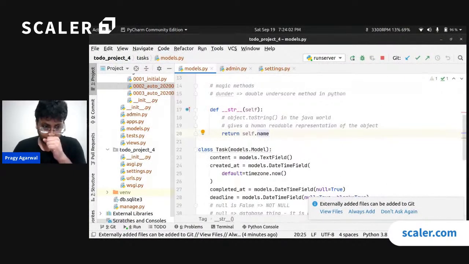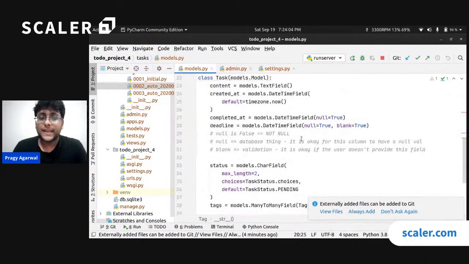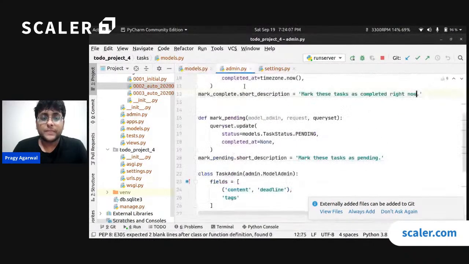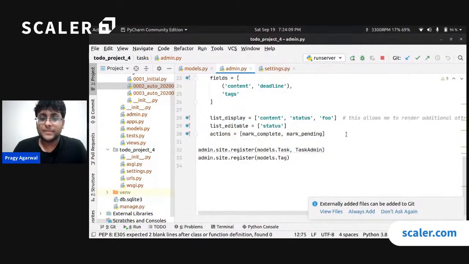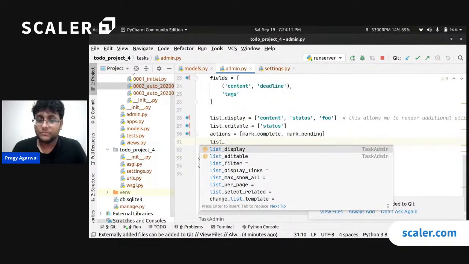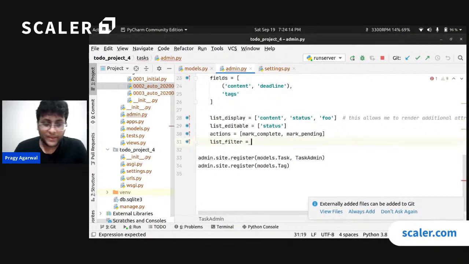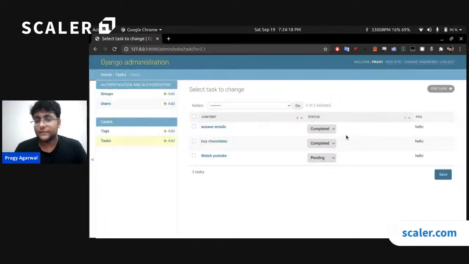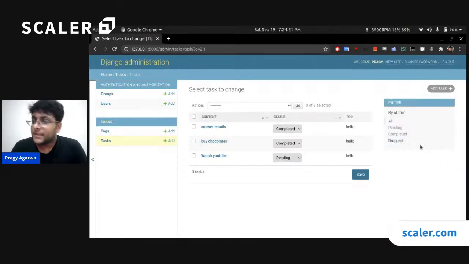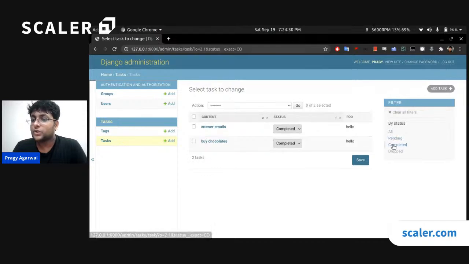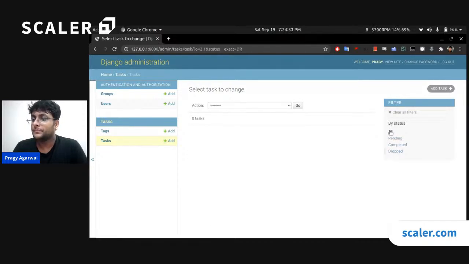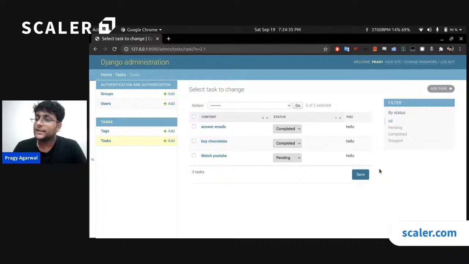To add filtering, once again, I can come over here and I can provide something like list, and can you guess it? List filter, right? And in list filter, I can provide something like status. So when I click save over here and when I hit reload, a sidebar is created. And in this sidebar, I have all the different options for the status. I can filter by status. I can select all of them. I can only select the pending ones. I can only show the completed ones. I can only show the dropped ones. So magically, Django has provided this functionality for us.